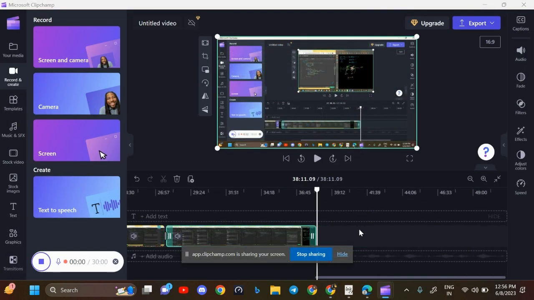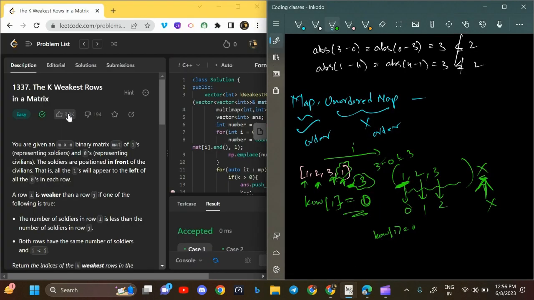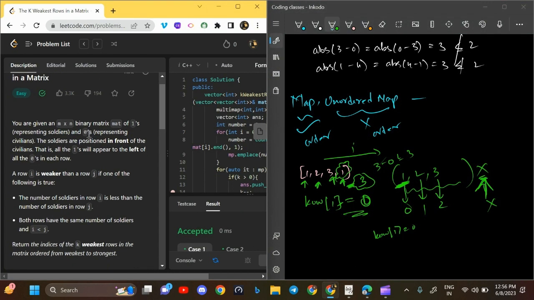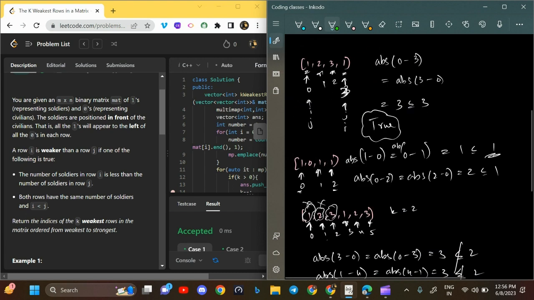So coming to the next problem, that is k weakest rows in a matrix, and we'll be using the data structure multimap, and the STL functions like insert, begin, and end. All right. So moving forward to the question, you're given an m cross n binary matrix, mat. So the matrix name is mat.